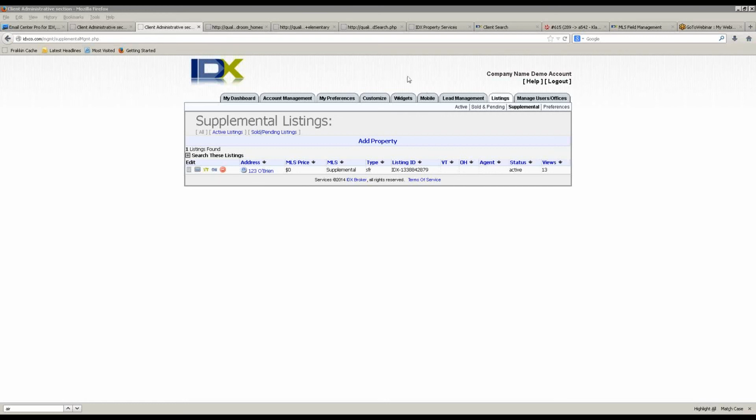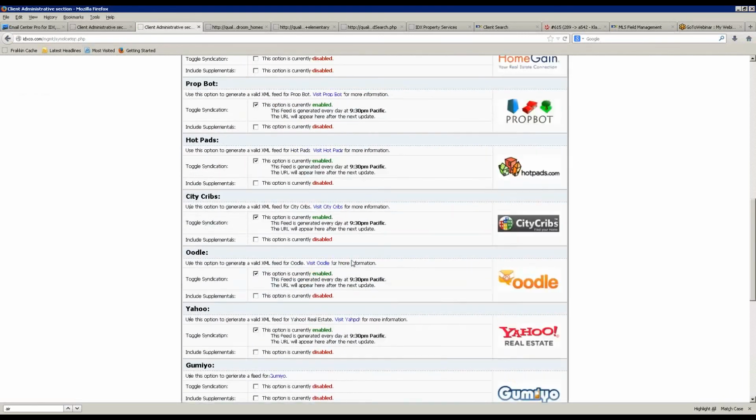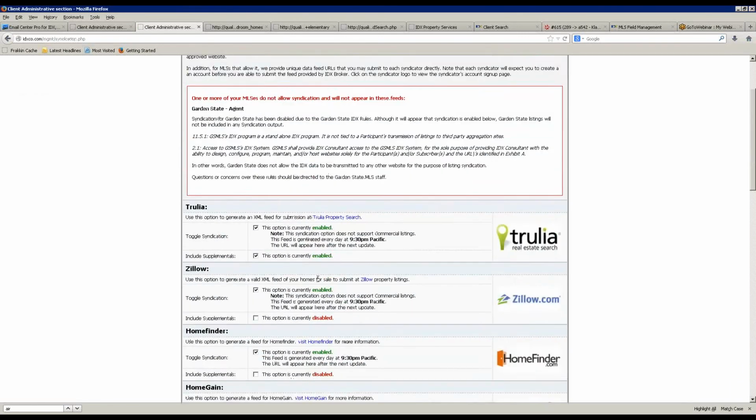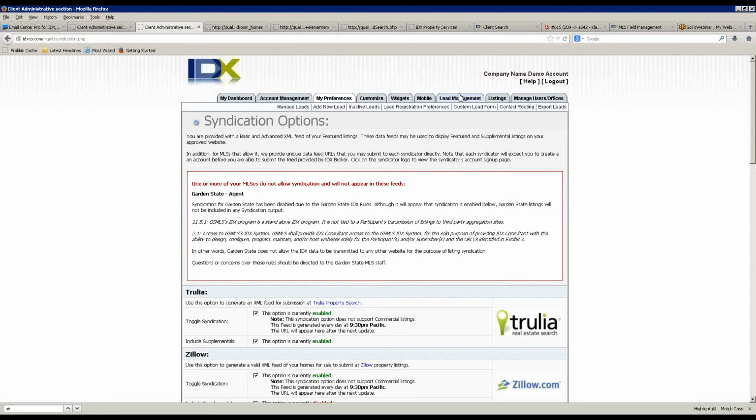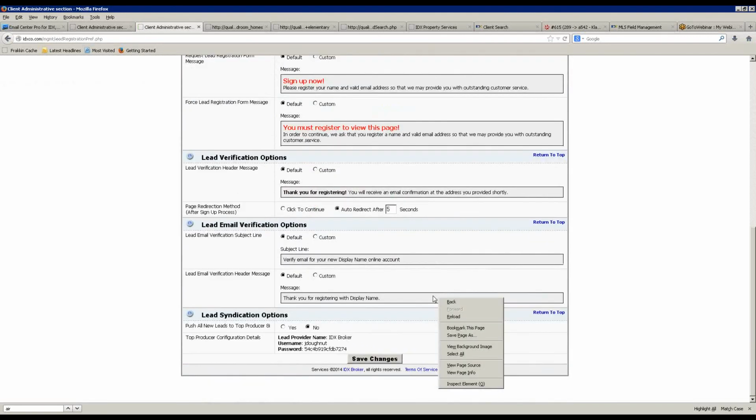Pushing leads to Top Producer. Yeah, we can look at that one more time. It is preferences in the main menu and syndication in the submenu, and it is the very last item on the page. Or excuse me, I'm so sorry. It's lead management. Lead registration preferences. It's the very last item on the page here. And it does require that you already have a Top Producer account.